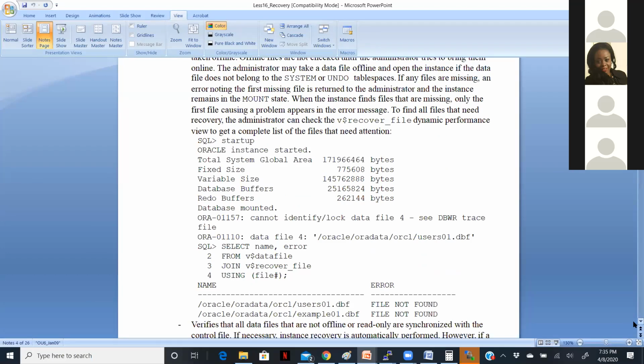So which of the files have issues here? users01 and example01.dbf. You see, the other one says file not found. So now we know we have 2 files. We can go and search for the 2 files that we don't have. We need to perform a restore and a recovery.